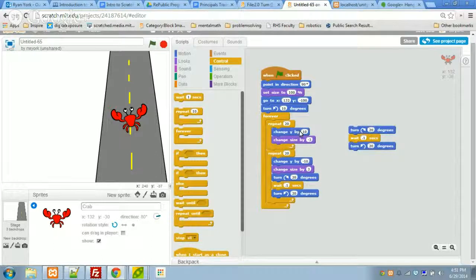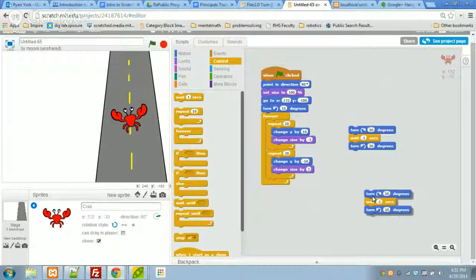Now notice change y by 10. This is the block where it's actually going up. Our y value is the vertical axis, and the size goes down. Down here is the block where y goes down and the size goes up. So let's run this real quickly and see what it looks like. There's our nice smooth movement, but we've got to get our wiggle back on.